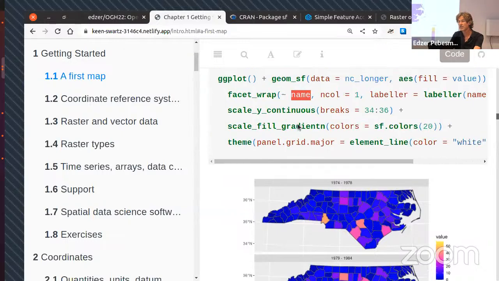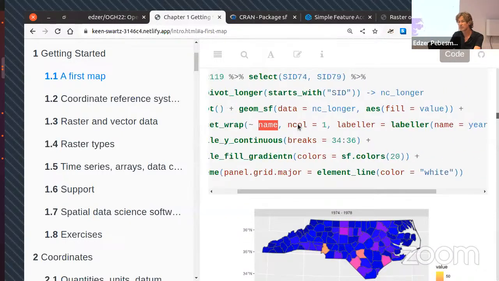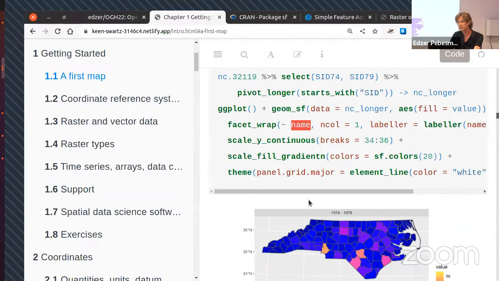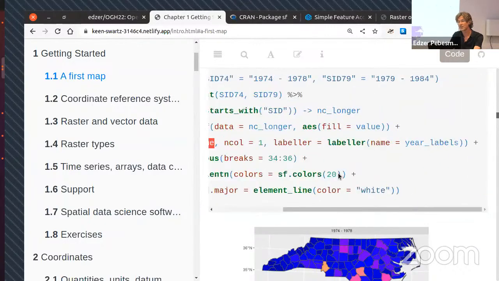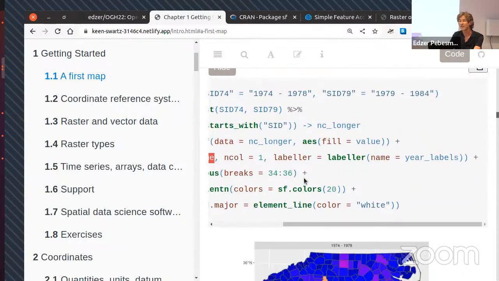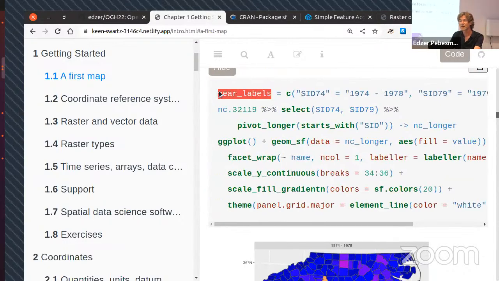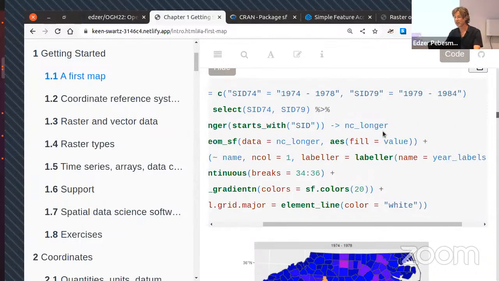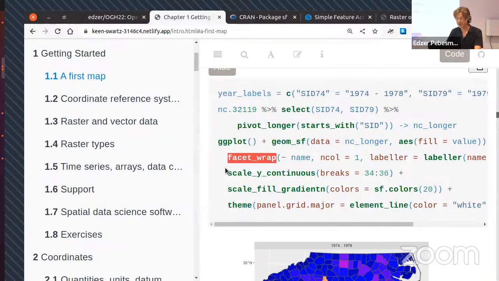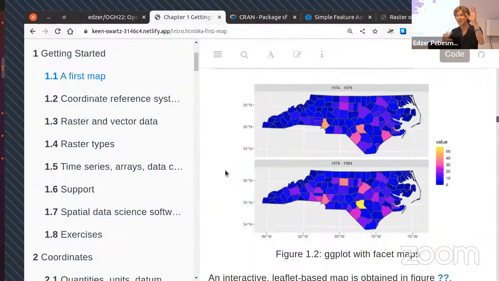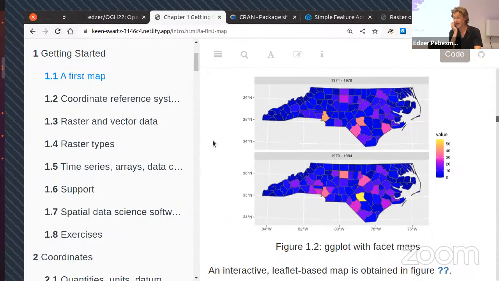Anyway, somewhere something is going on to also put these year ranges here on the side. Ah, this is happening here. So here year labels was created, and this is used later on, with the labeler, a special labeler function that is a part of facet wrap. So facet wrap is the nice thing that creates these facet maps. The facet maps, I think, are an incredibly strong aspect of R and of the tidyverse.